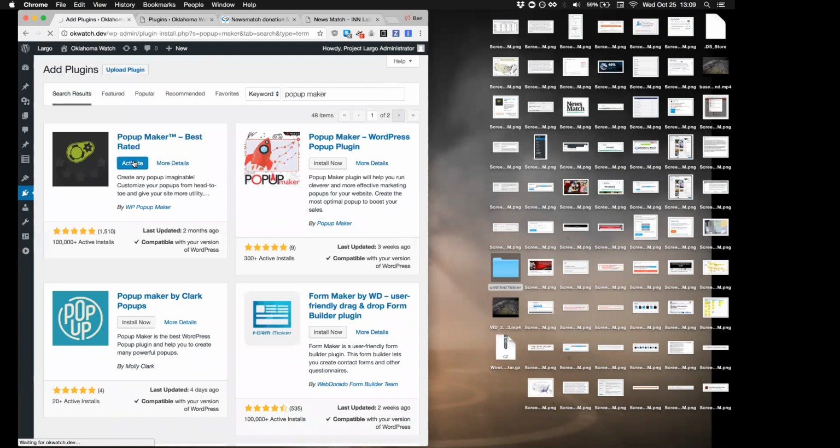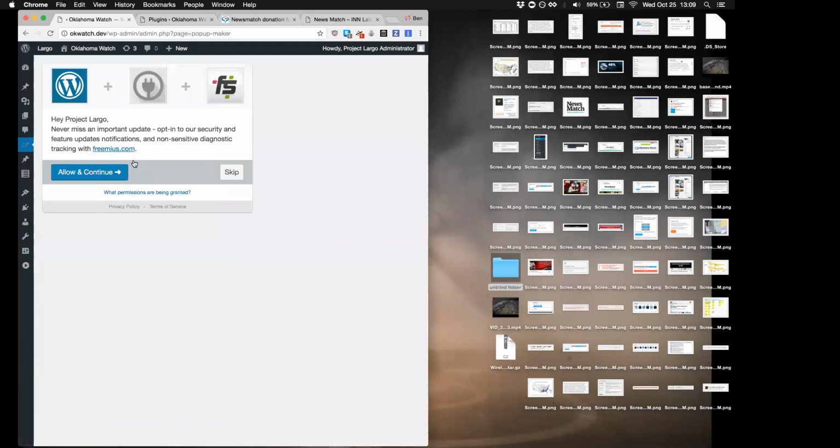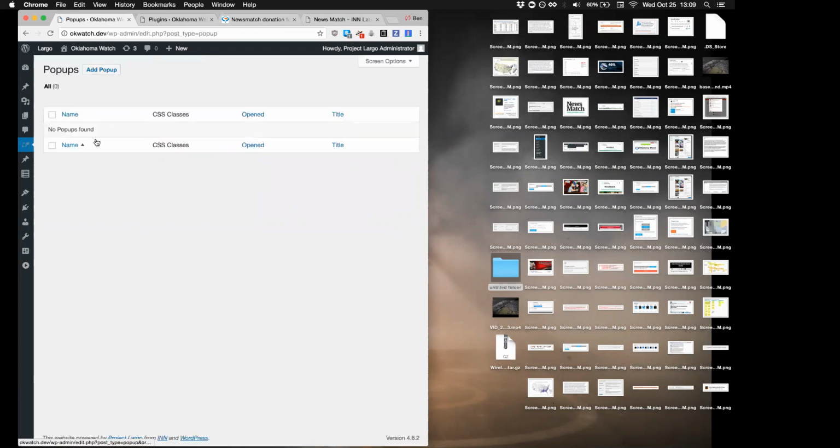When you activate Pop-Up Maker, it will take you to a consent screen to allow Pop-Up Maker to contact you with certain forms of notifications. We have a blog post talking about the Newsmatch Pop-Up Basics plugin that includes a link to what all you're consenting to here, or you can just click what permissions are being granted down here. Feel free to click skip. It doesn't actually affect how the plugin works for you.